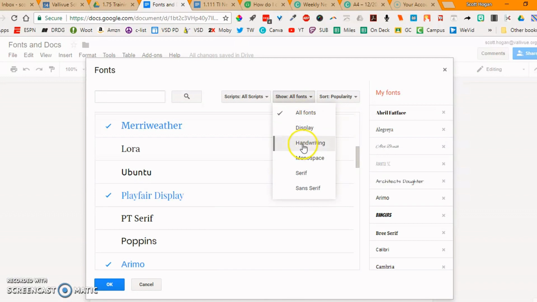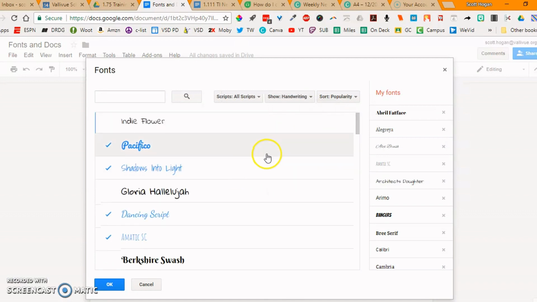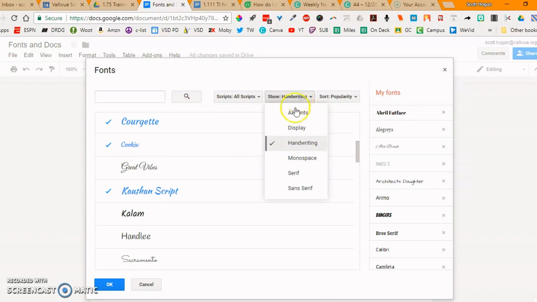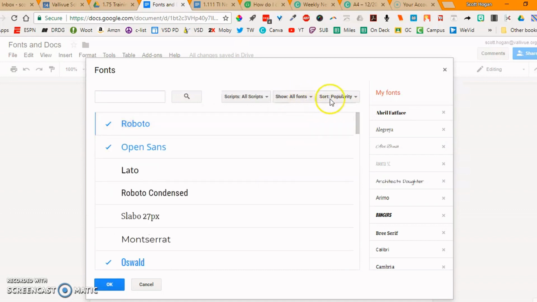If you just want fonts that look like handwriting, select that filter. And you can choose them to be listed by what's the most popular, alphabetical, and you can see what's there. So you might try adding a few just by clicking on them and then clicking OK. That will now be added to your font choices.